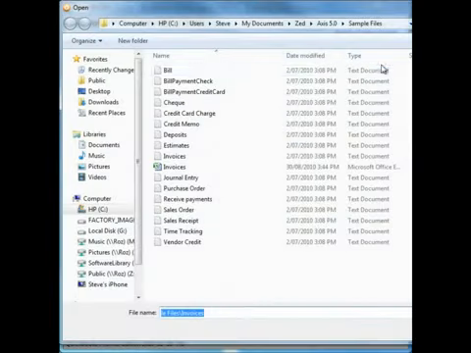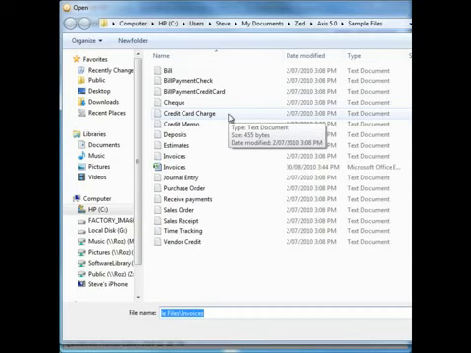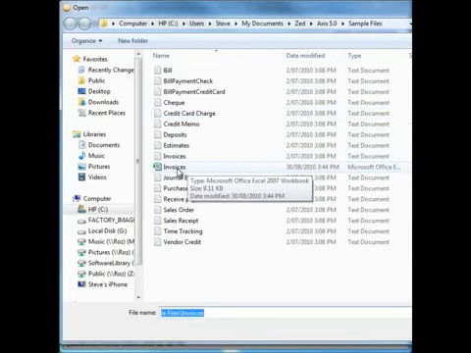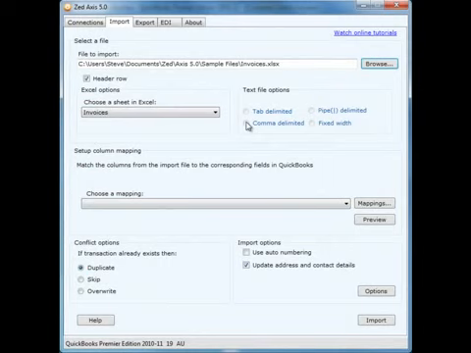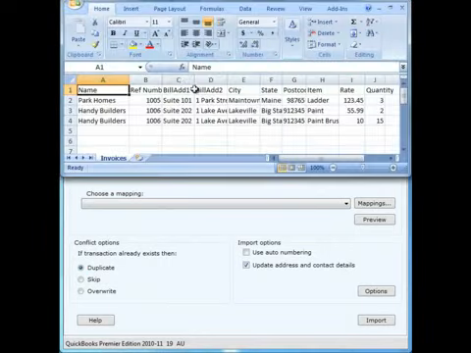So we browse to where that file is located, and here we have a folder with a number of sample files automatically installed with Z-axis. So I'm going to select the invoice. Before we start, I'll show you what's contained within that file. So as you'll see here, this is the sample data that I want to bring into QuickBooks.